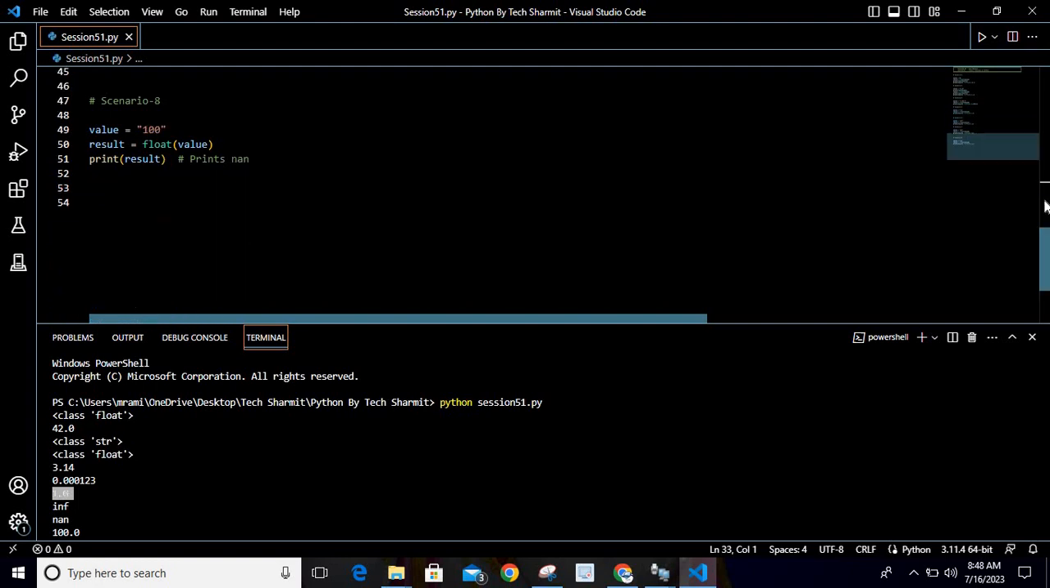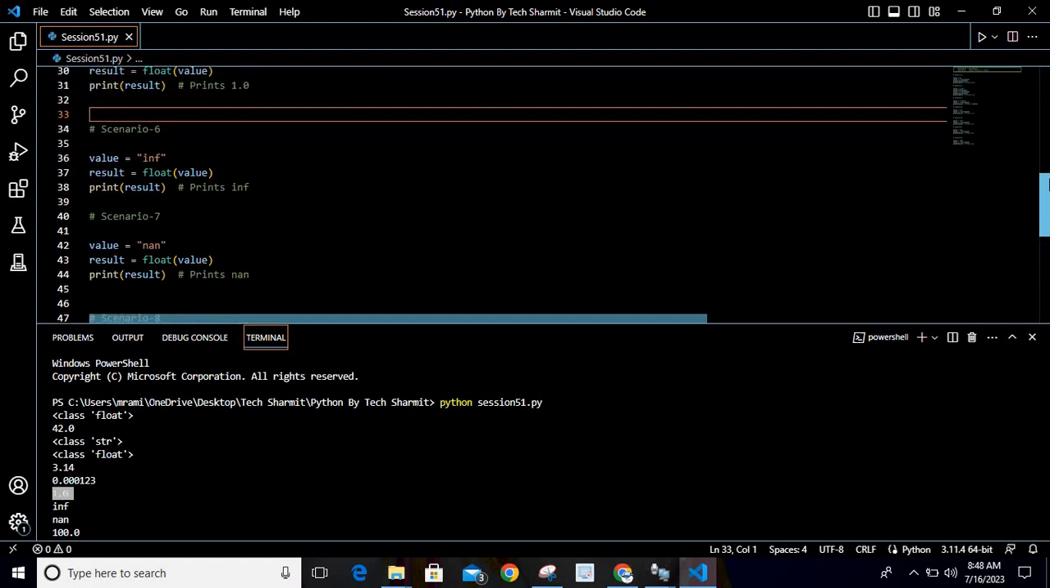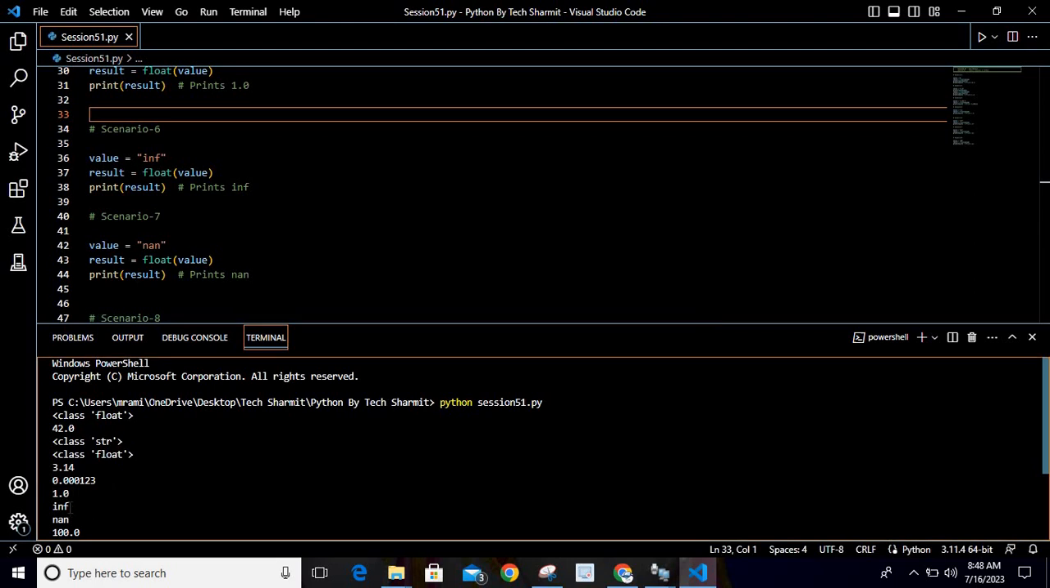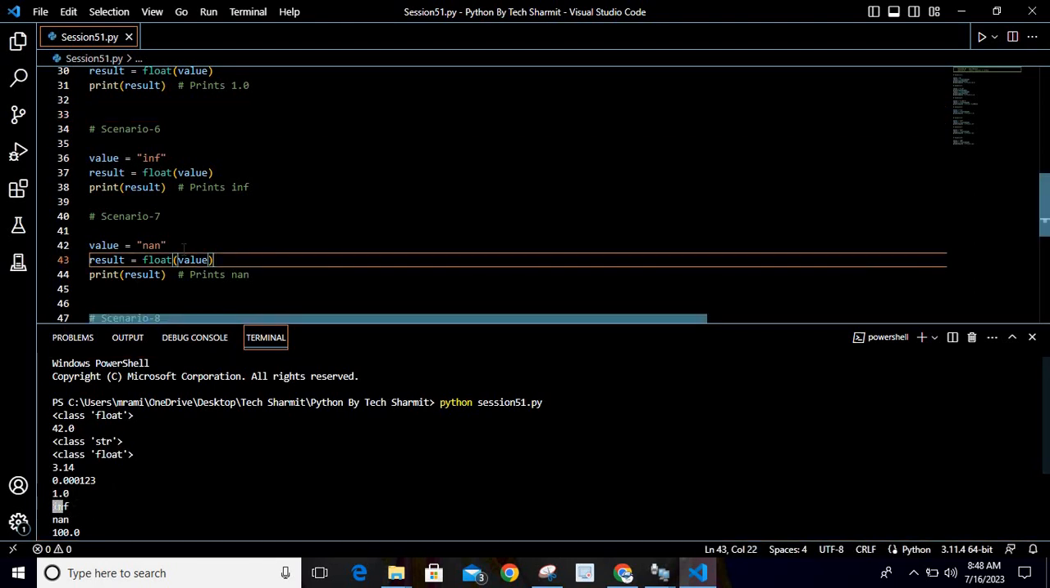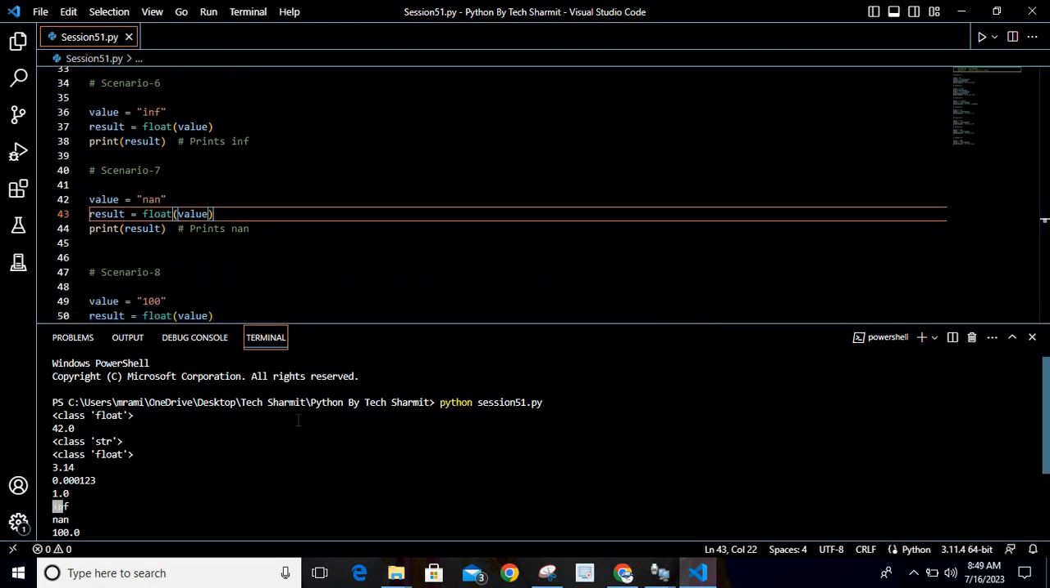Now look at the sixth scenario. In the sixth scenario, we have stored inf, which represents positive infinity. If you try to convert this value into float, it will remain inf. It is not affecting anything here. Similarly, we have nan, which means not a number. If you try to convert this not a number to float, it would remain nan.